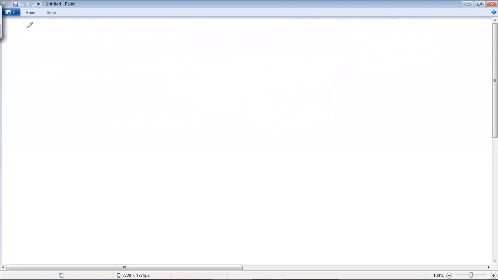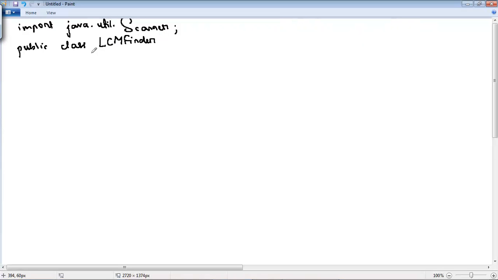Suppose there is a method, okay? Well, let me define the classes. Let me import it. Import the scanner class. Import java.util.Scanner. Public class LeastCommonMultipleFinder. Least common multiple finder. Okay.